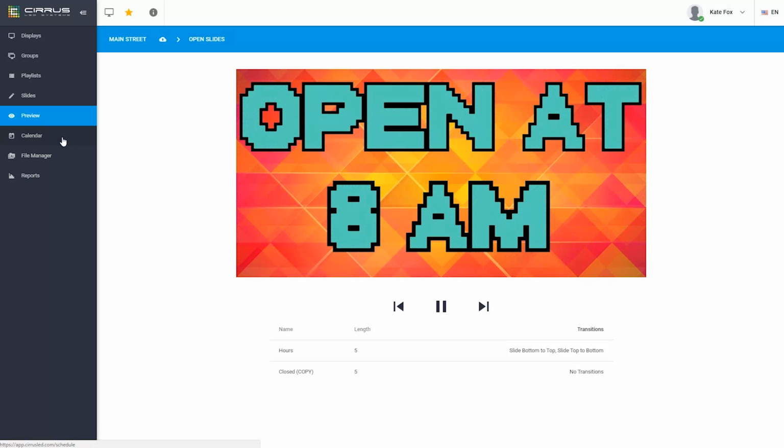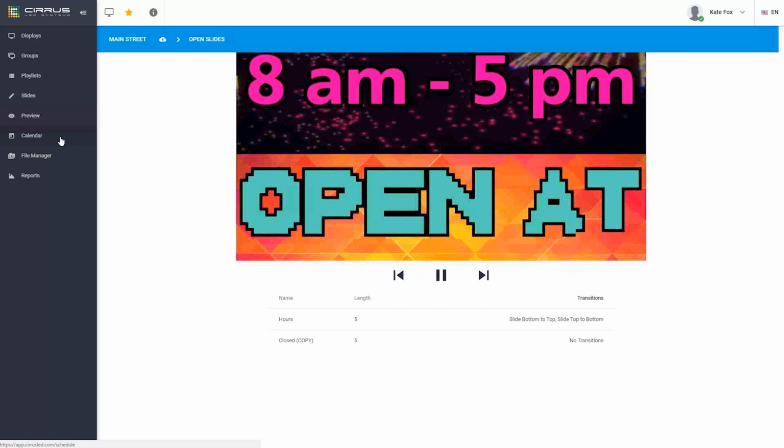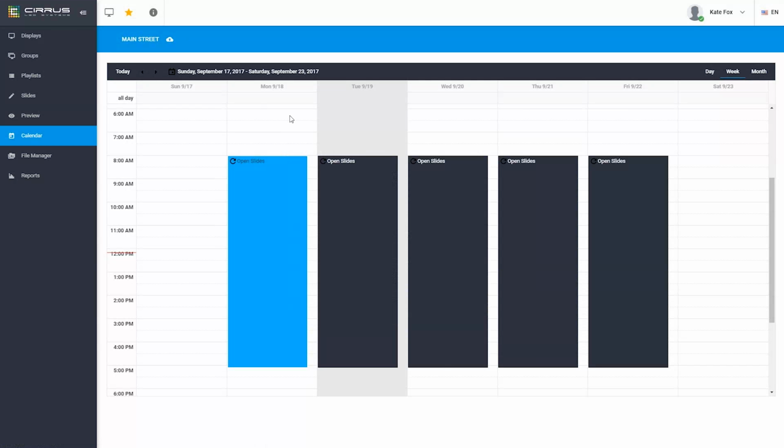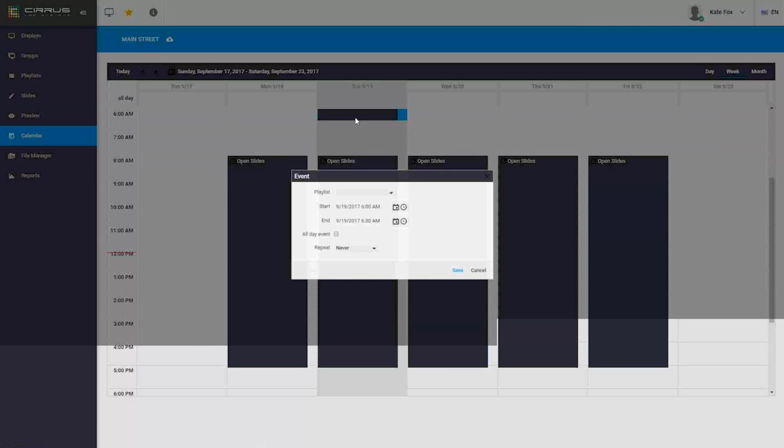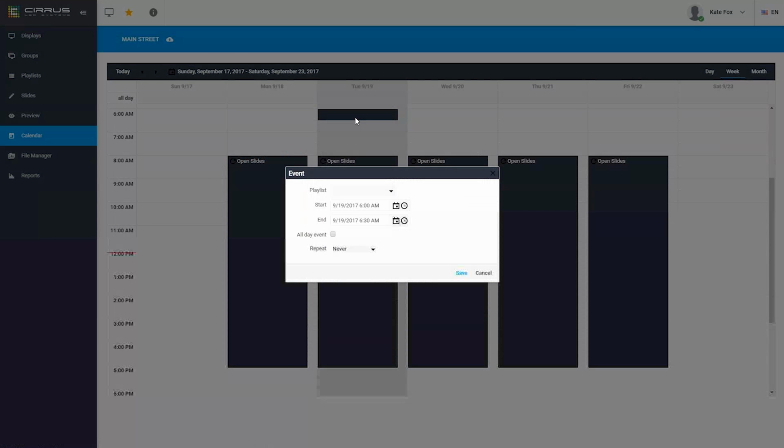The calendar section on the left-hand side will allow you to schedule your playlist to show for particular days of the week, particular times. Let's schedule this as an all-day playlist. To schedule, double-click into the calendar, use the drop-down to select the playlist, click All-Day Event.